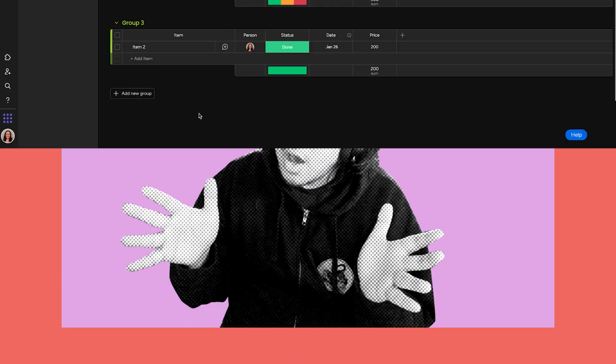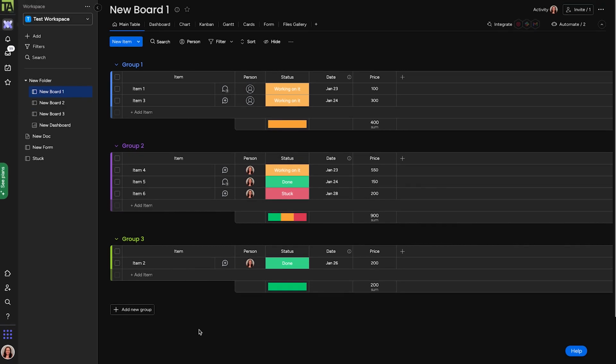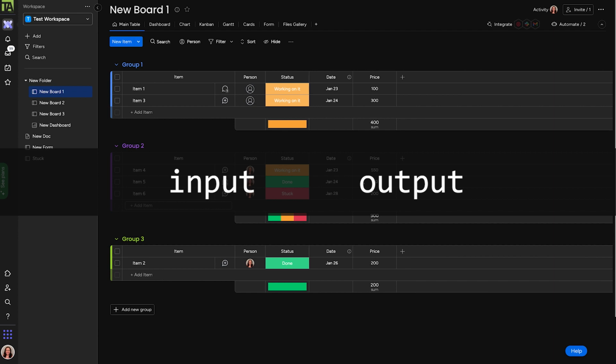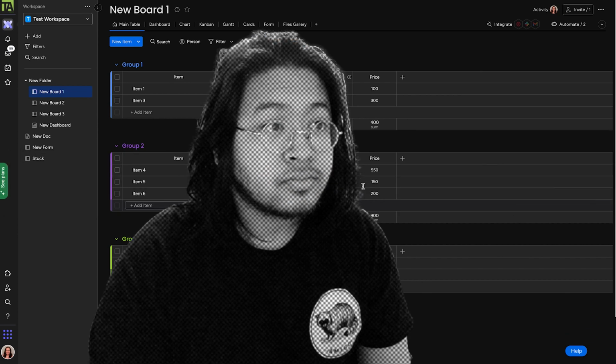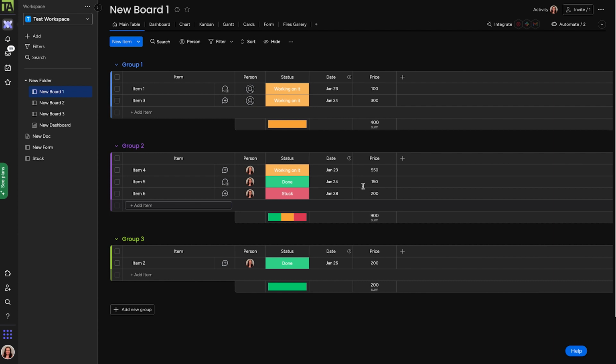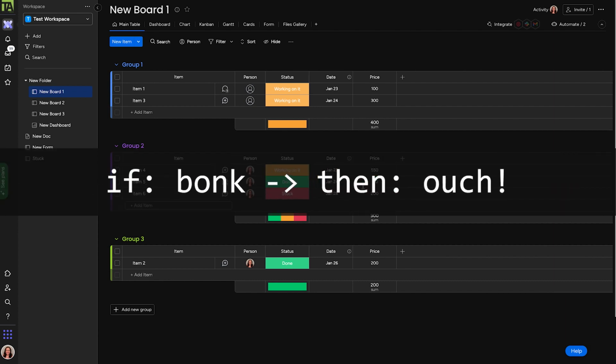So let's get started. Automations in Monday.com, much like the automatons I mentioned earlier, function off of a basic input and output. You set them up so that if a certain input happens, the system will produce a specified output. In a real-life example, if I get bonked on the head, I say ouch. So if bonk, then ouch. Easy, right? Let's see how that works in the system.